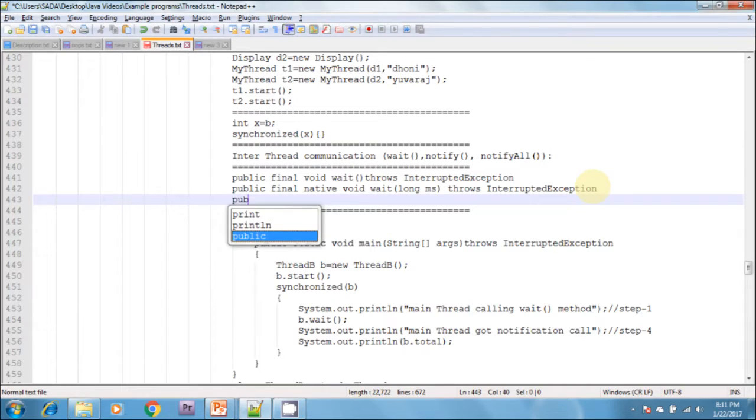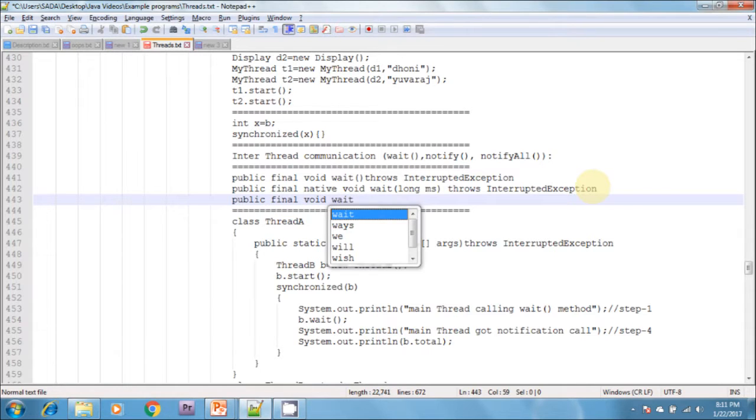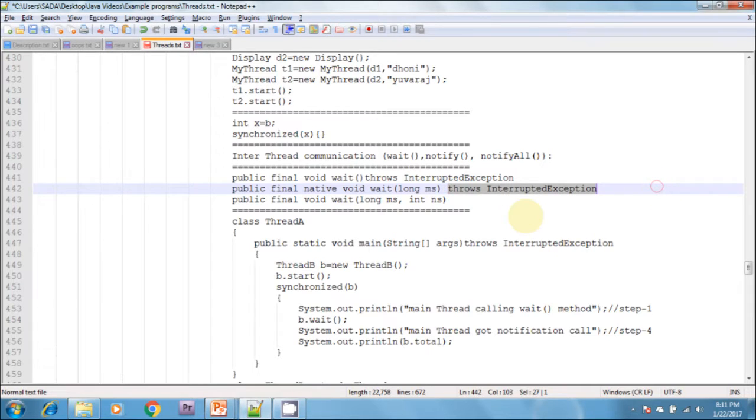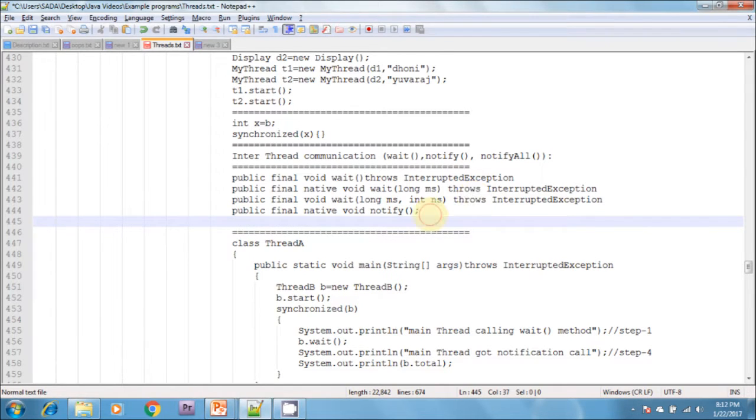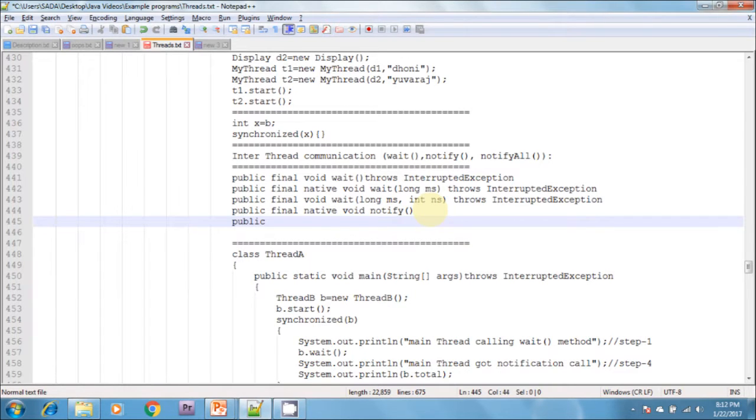And one more method is public final void wait of long milliseconds and int nanoseconds. It also throws InterruptedException. Next, public final native void notify. It doesn't throw any exception. Then public final void notifyAll. It also doesn't throw any exception.